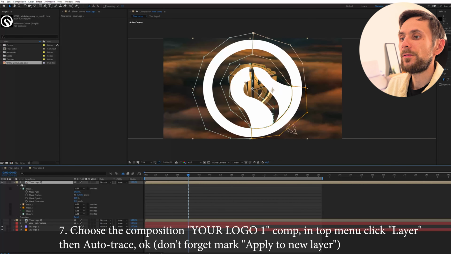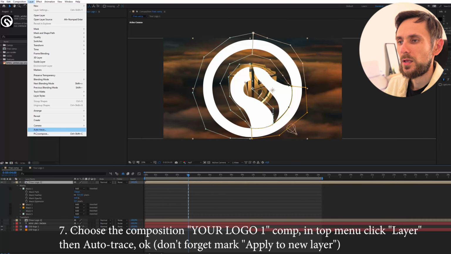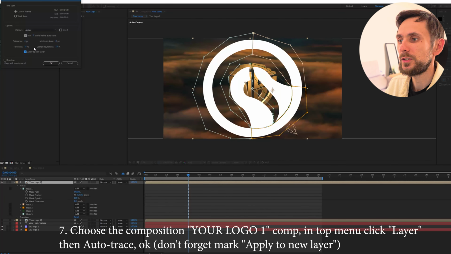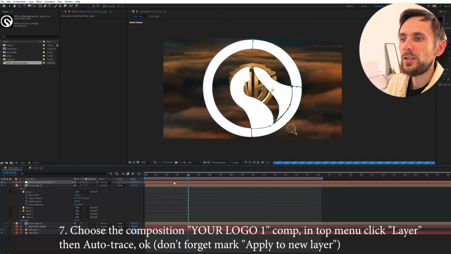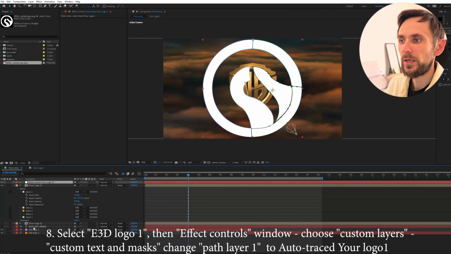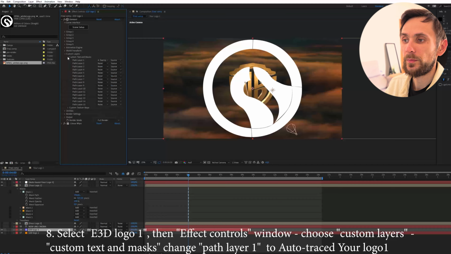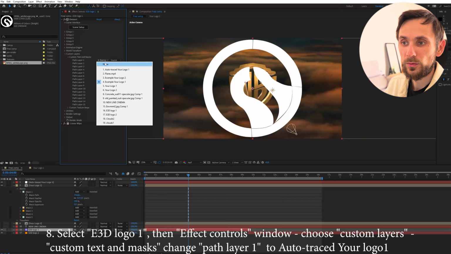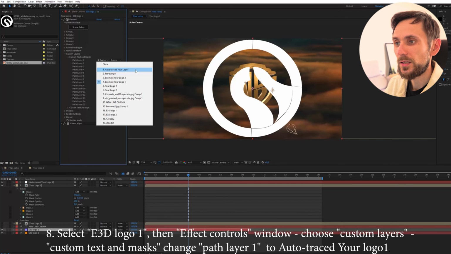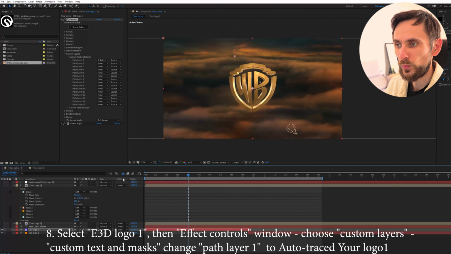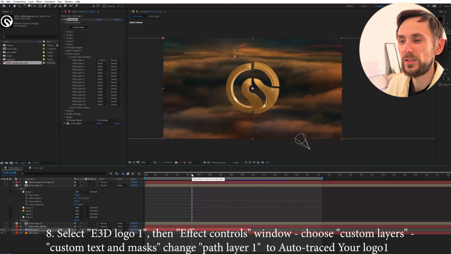Now we need to turn that flat image into a vector path. Select your Logo 1 layer and go to the top menu. Layer, Auto-trace. Hit OK, but double check Apply to New Layer. This creates a new layer with masks that the Element 3D plugin can actually read. Select the main layer where the plugin is applied, Element 3D Logo 1. In the Effect Controls panel, open Custom Layers, then Custom Text and Masks. For Path Layer 1, select your new Auto-trace layer. Now the plugin knows exactly which shape it needs to extrude into 3D.